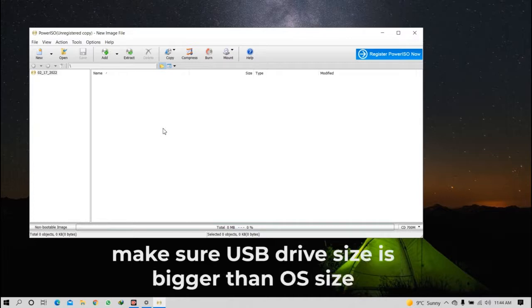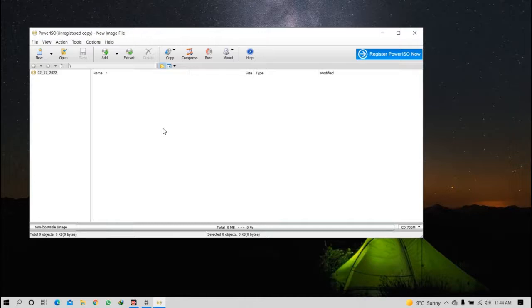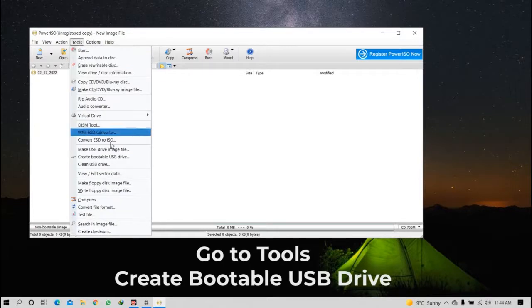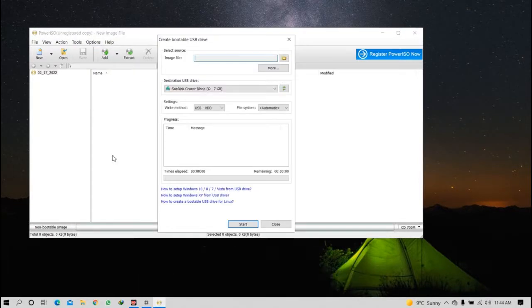I have already inserted my USB pen drive, but make sure your USB is quite bigger than your OS. Which means if your OS size is 4 gig, your USB must be 8 gig or higher than 4 gig. You get me? So you go to tools, then you go to create bootable USB drive.